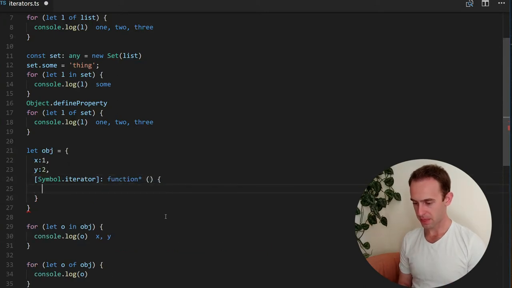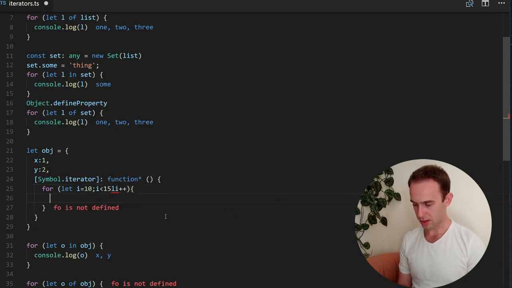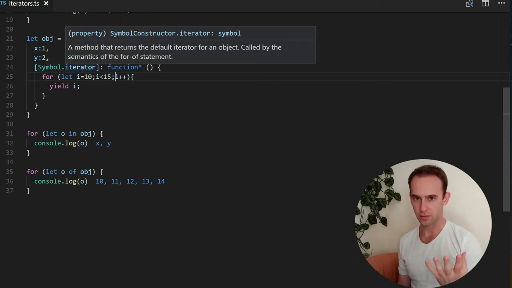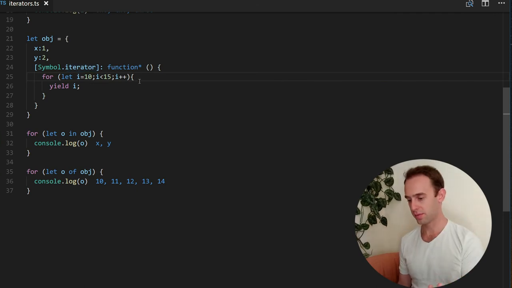I'm creating a generator function which has some loop, I don't know, let i from 10 to 15, i++, and yield i. Okay, I have a typo here. So now, after I created a property of Symbol.iterator, and it is a generator, okay, now the forOf actually works, and what it does, it calls the iterator function, which returns an iterator, and it goes over the next until it is done, and sets the o as the value of the iterator next. And here we are simply logging it, and this is why we are seeing here 10 to 14, and for example, if I change it over here, we can see how it changes.